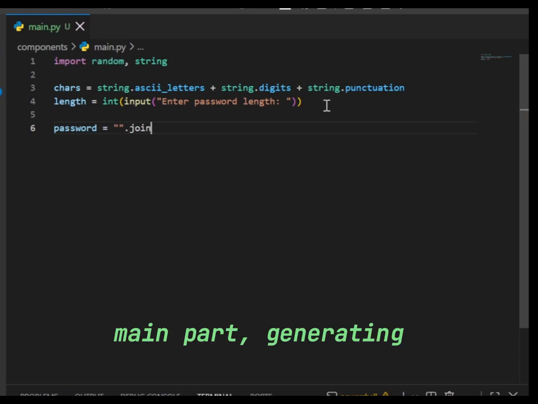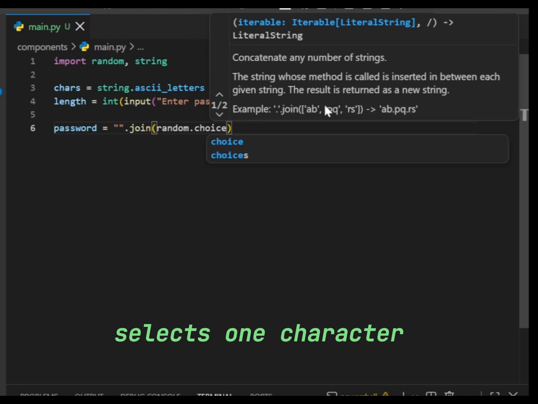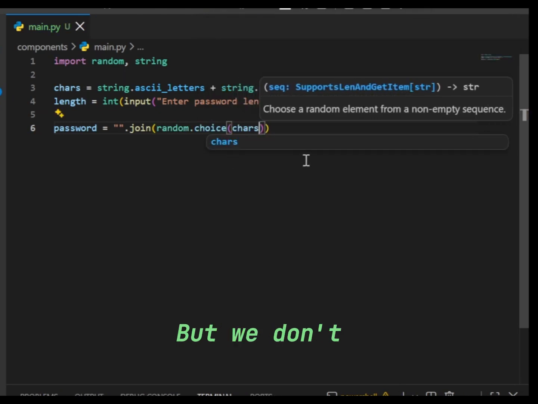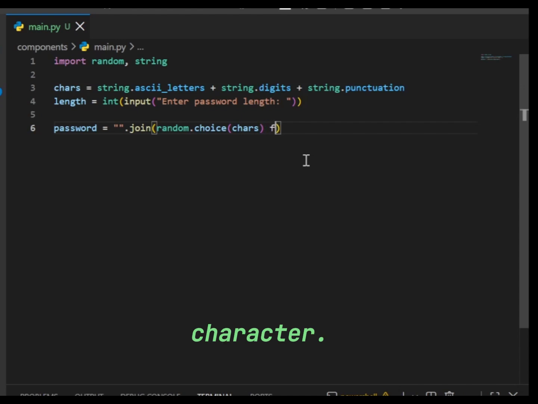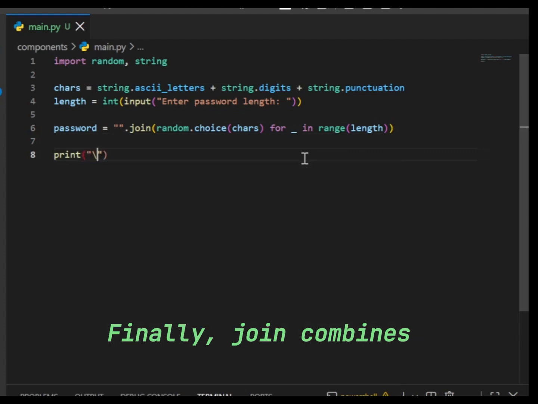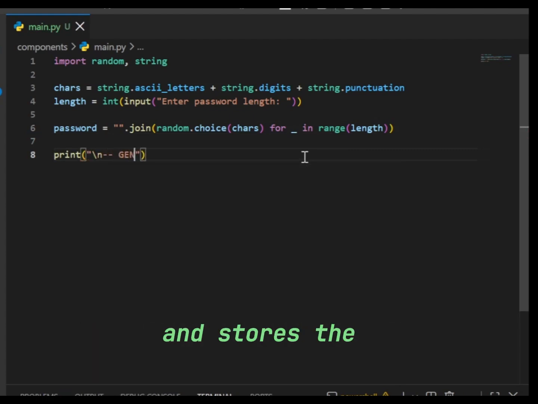Now for the main part, generating the password. First, random.choice randomly selects one character from our characters collection. But we don't want just one character. We want as many characters as the user requested. That's where range comes in. If the user enters 8, the loop runs 8 times and selects 8 random characters. Finally, join combines those individual characters into one string and stores the result in password.